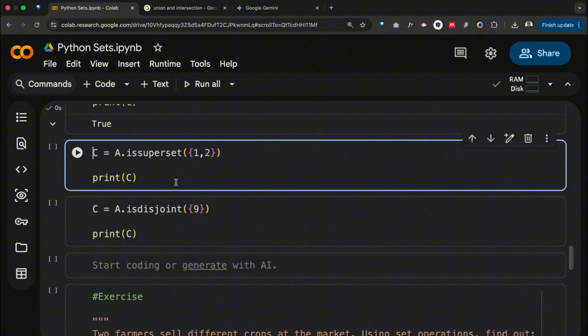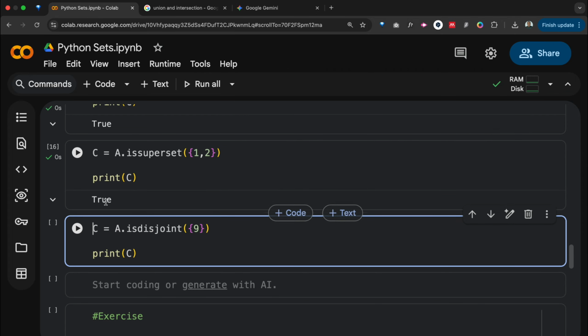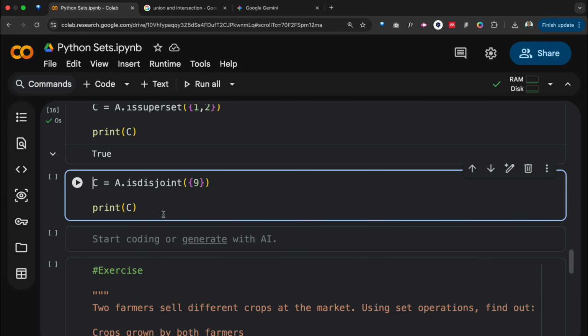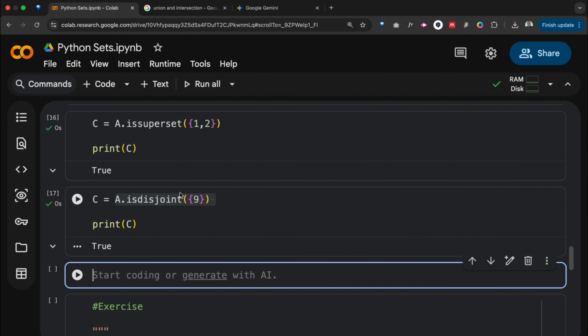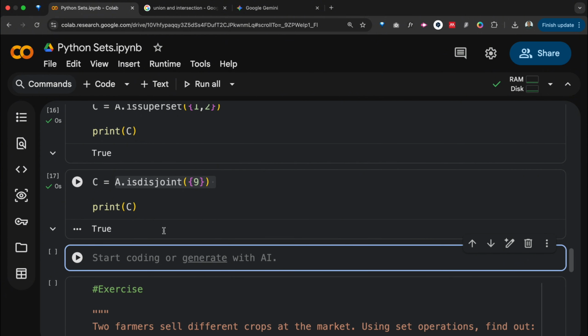You can also do superset. A superset is just the opposite of subset. So you just say A.issuperset, and you pass in the set with 1, 2, and you print it. And this will check whether A contains all the elements of another set. And the last thing under set operations here is disjoint sets. Two sets are disjoint if they share no common elements. So you can just say A.isdisjoint, pass in the set, and you print. What this does is that it checks whether there's zero overlap in the sets.